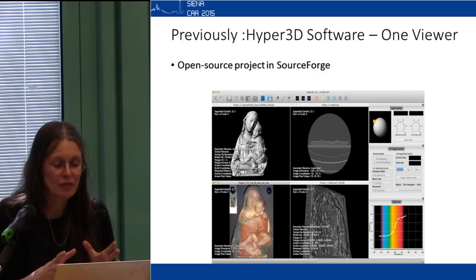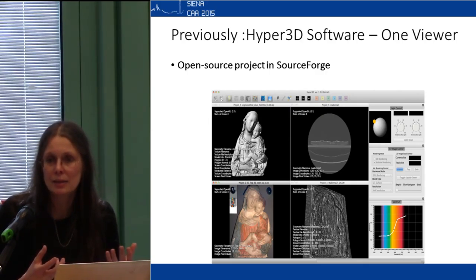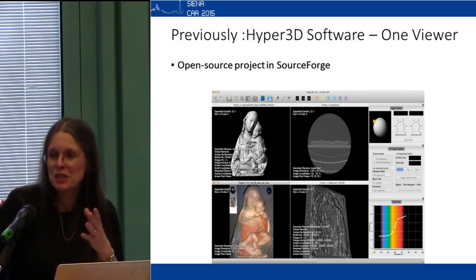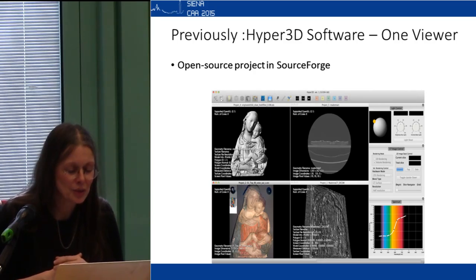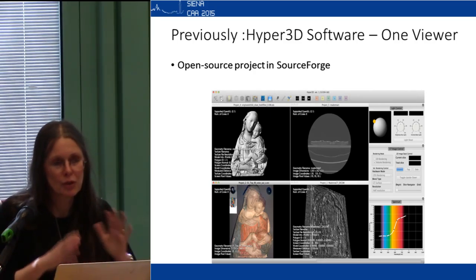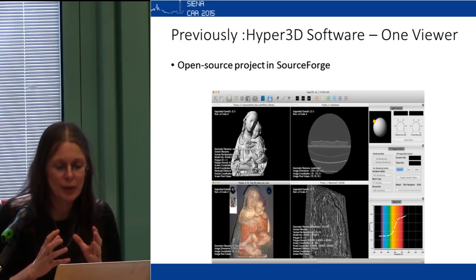So that was our first effort, but it's just about viewing. It's not attempting to do any analysis. It's not building the models. We have MeshLab, so we don't need to reinvent how to take our scan data and make the model. We wanted to avoid reinventing any of that, but this is just to allow easy viewing.